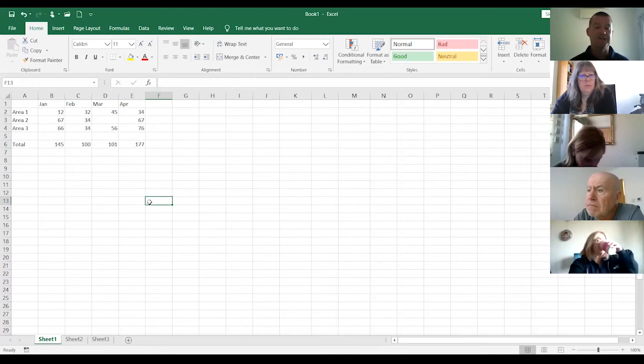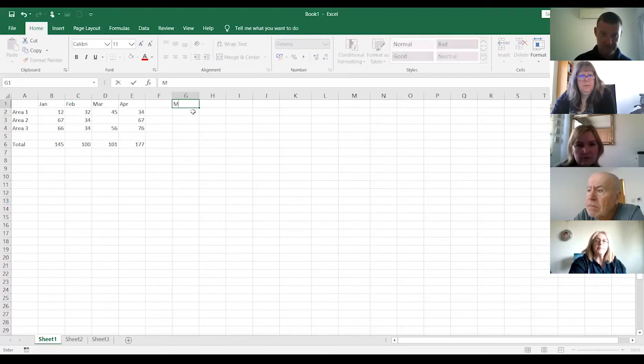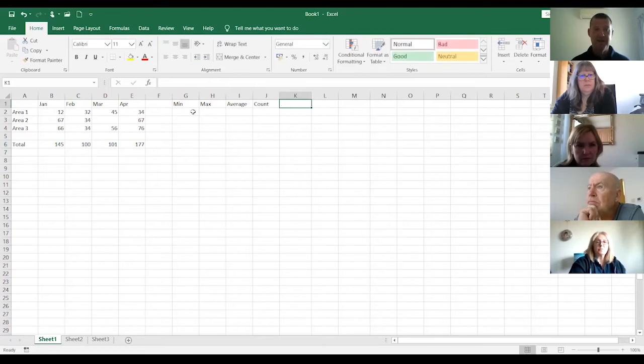The rest of the basic 5, which are quite useful as well, are min, max, average, and count. What they do, min gives you the minimum value of the range, max gives you the maximum value of the range, average, brace yourselves for this, gives you the average value of the range, and count counts up to tell you how many numbers are in the range.